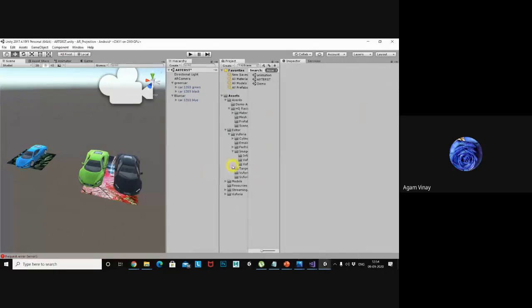Now, regarding this timeline and animation accessing with the script, any doubts, please ask me.